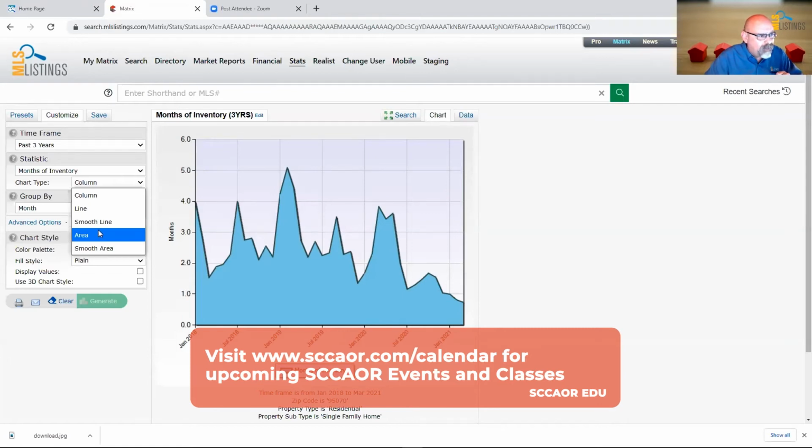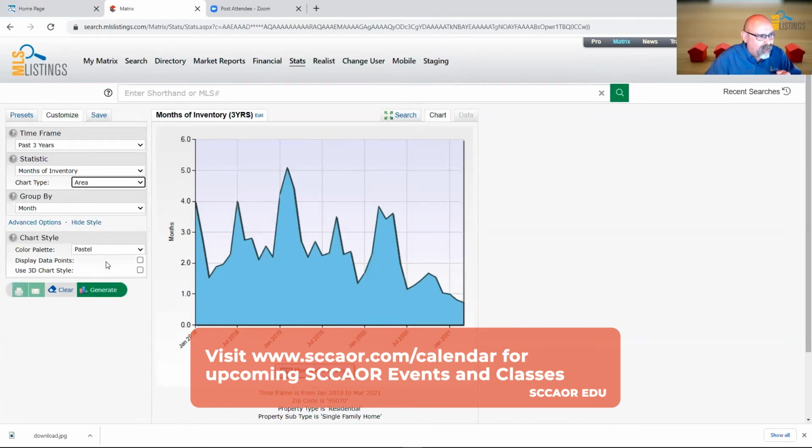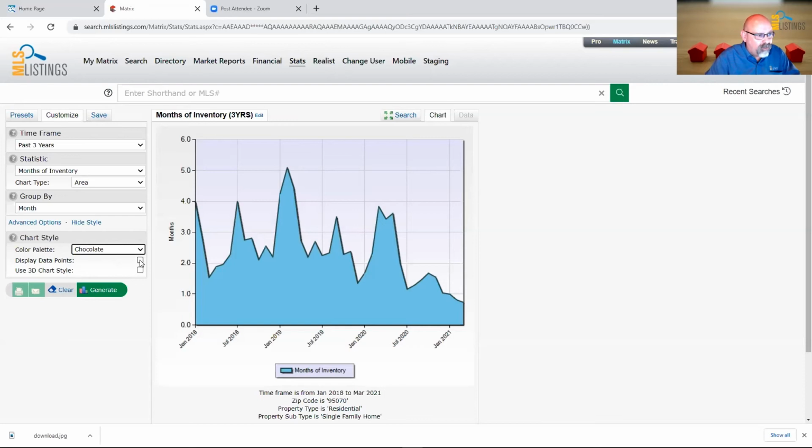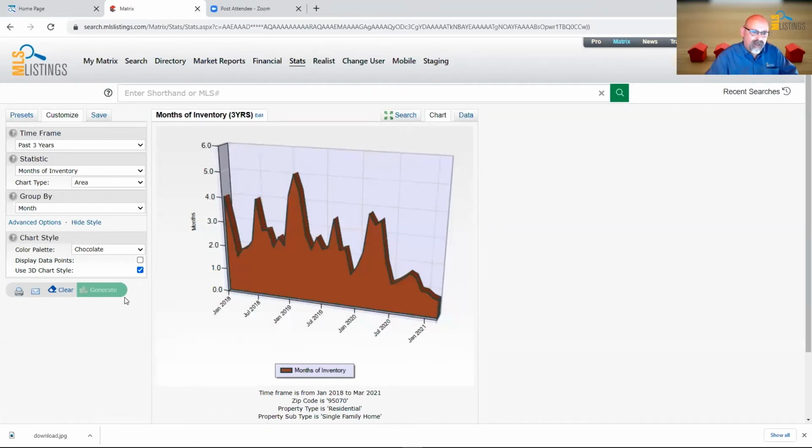Okay. Let's go with just the area. I'm going to change the color. Let's go to that chocolate color down here, and let's give it a little 3D, and now hit generate, and there you go. A lot of different ways to play with this data.